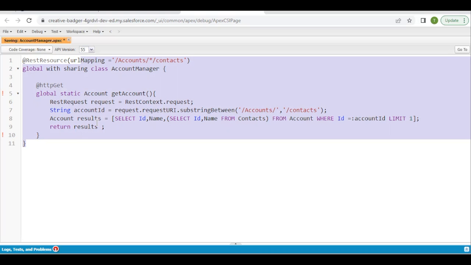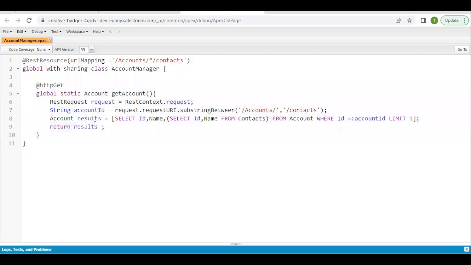So I hope there are no errors. Let it save. So yeah, there are no errors and this class successfully got saved. Now, the next is we have to create a test class. But before that, there is some concept that I want to show.